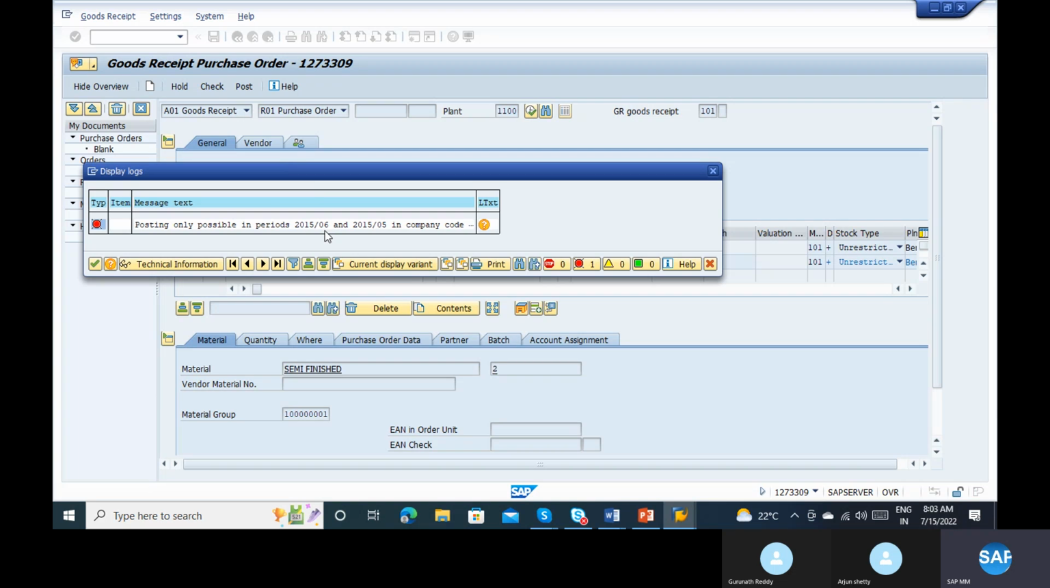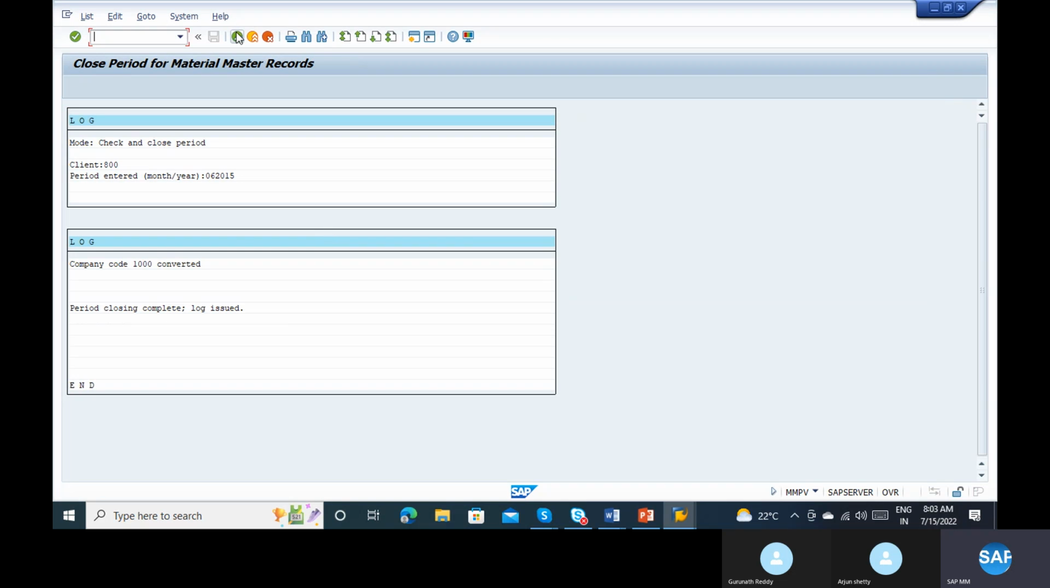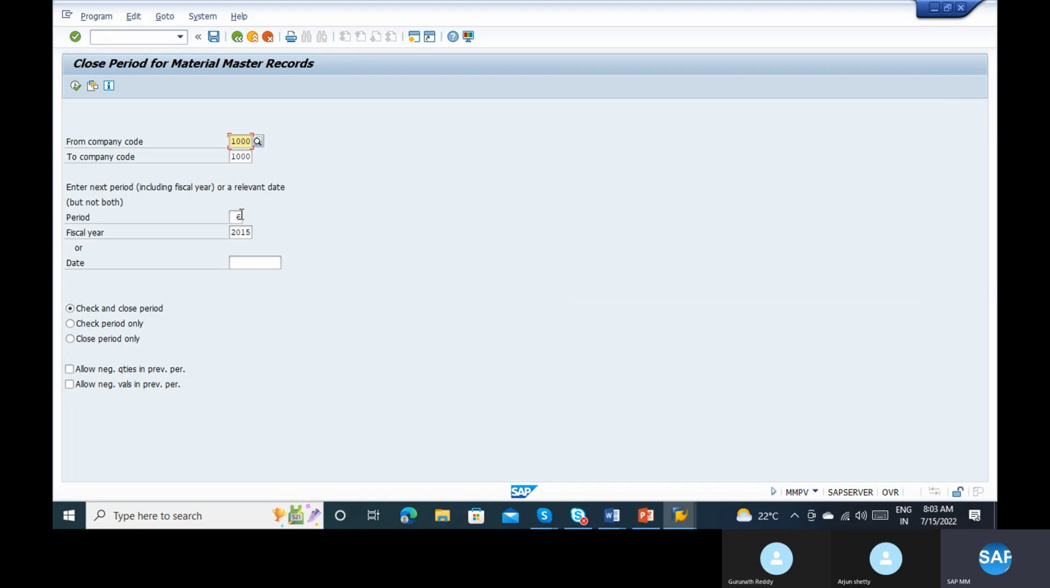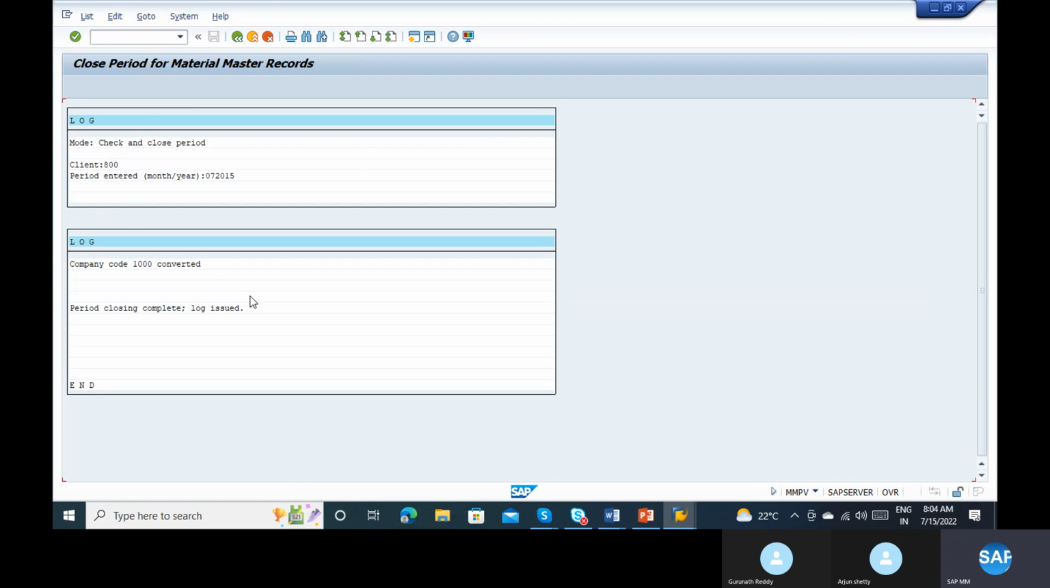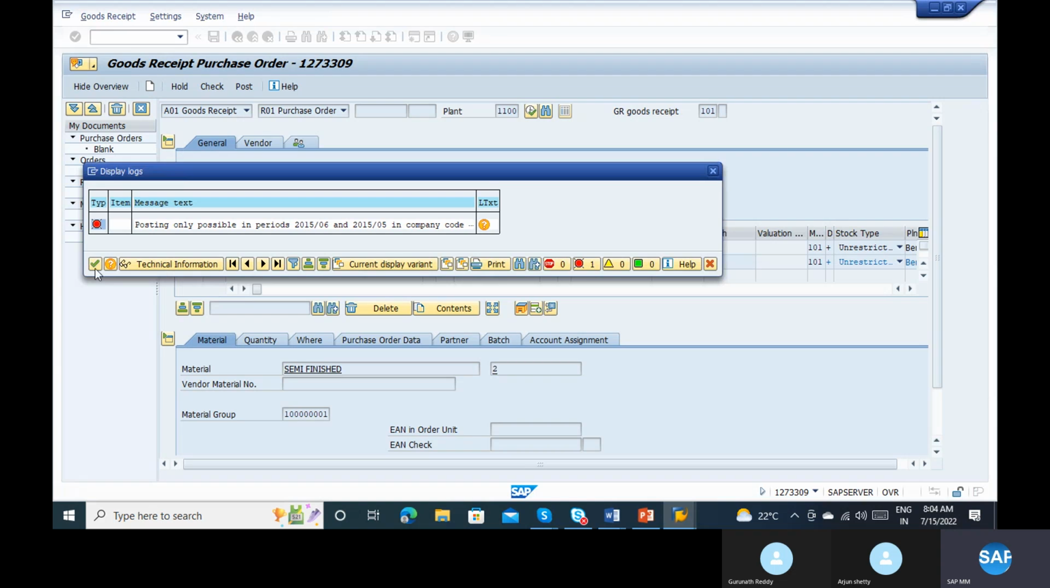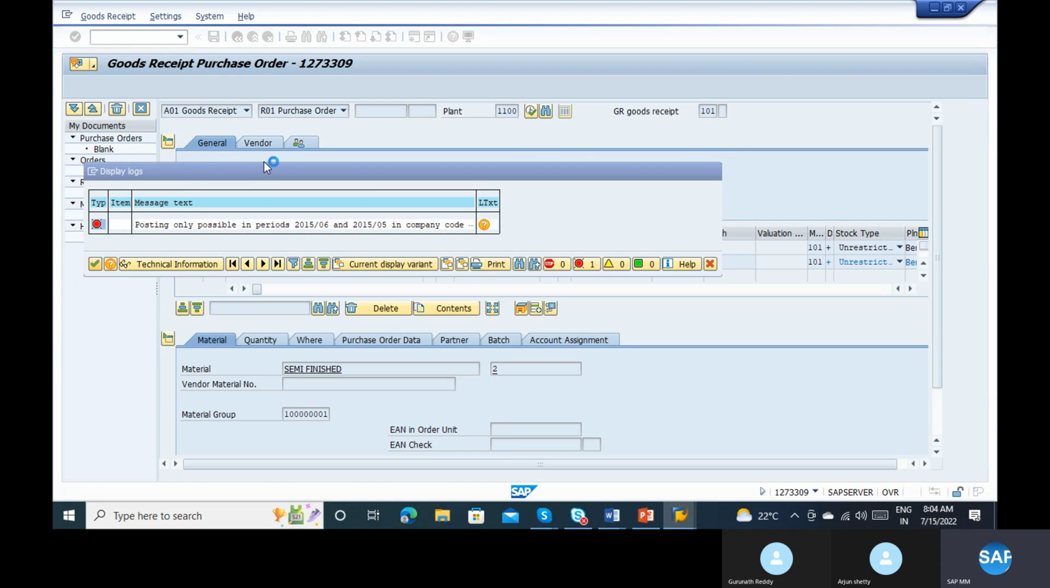Now it is open 06. Now again I'm going to go back and change that from 06 to 07. If no one has used the same company code for a long time, you will get this problem, but it's okay. We can do it. Now 06 is open, and now I open 07.